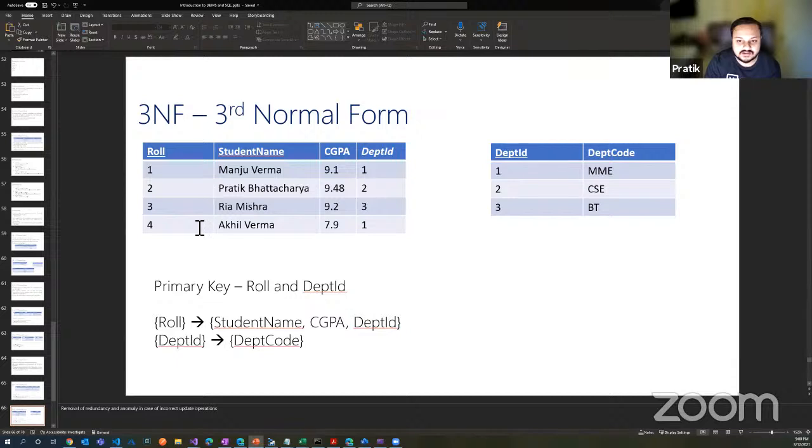Now you can see for this table, roll number is the key, with student name, CGPA, and department ID, and there are no transitive dependencies in the non-key attributes. And in this table, department ID functionally determines department code, and since it's a separate table altogether, this also is not violating 3NF at any place. So this one becomes a 3NF thing.